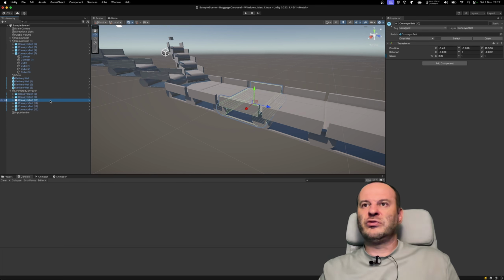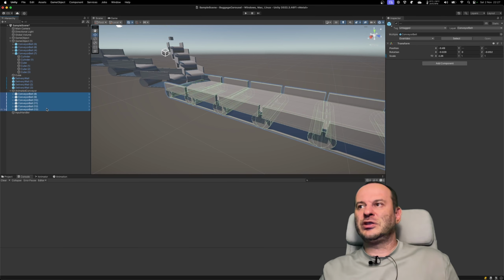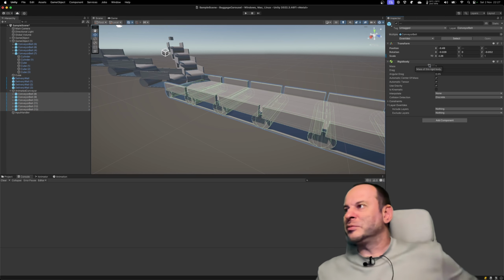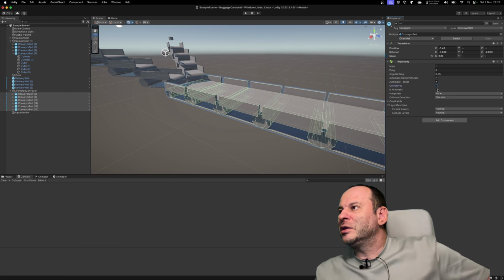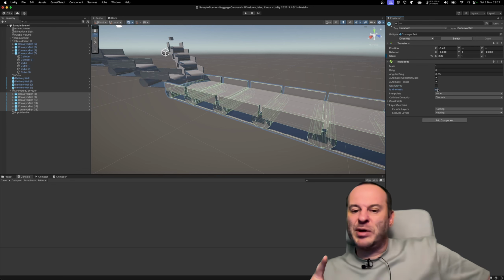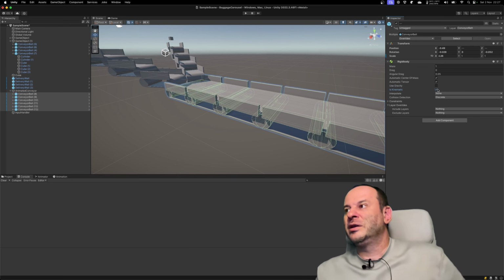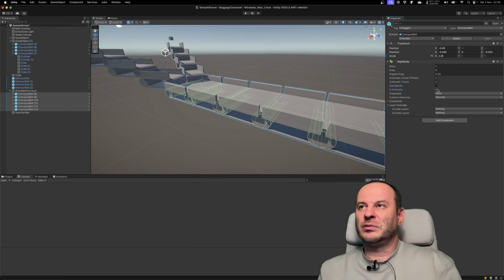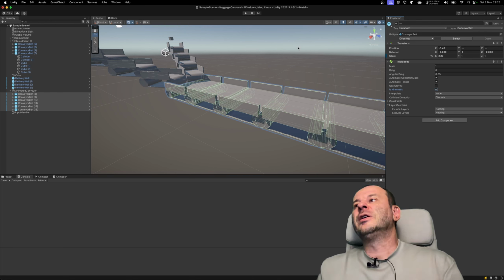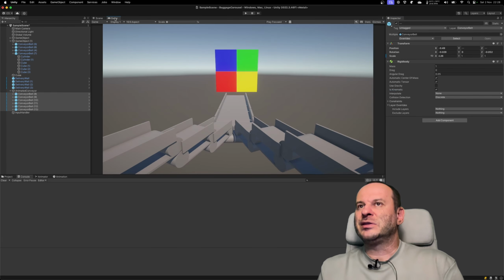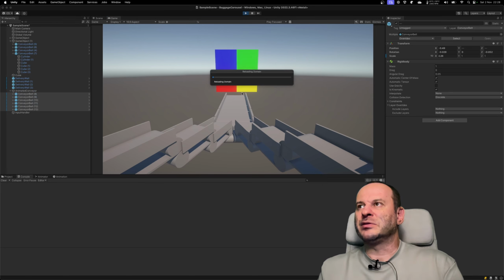So it has to recompute the whole collision tree. So in order to avoid that, we need to add to each object as a parent here a rigid body, no gravity, and this is kinematic because we are moving it through an animation, translation, whatever. It's not supposed to be moved by physics forces. So we are manipulating it. And let's see what happens now.